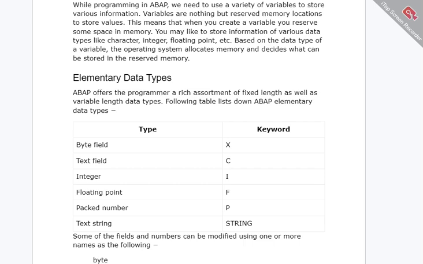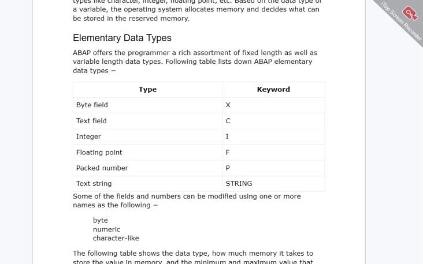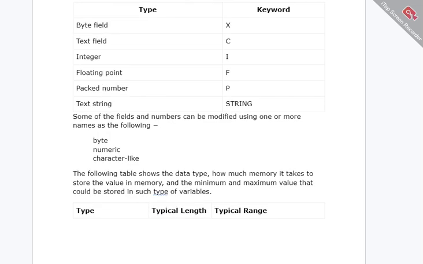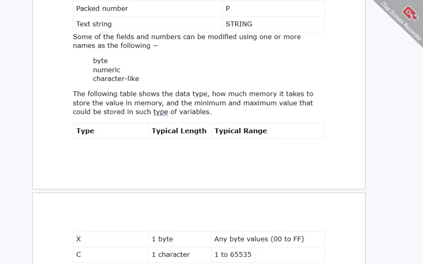The table lists down ABAP elementary data types: byte field X, text field C, integer I, floating point F, packed number P, text string. Some of the fields and numbers can be modified using one or more names: byte, numeric, character like. The table shows the data type, how much memory it takes to store the value, and the minimum and maximum value that could be stored in such variables.